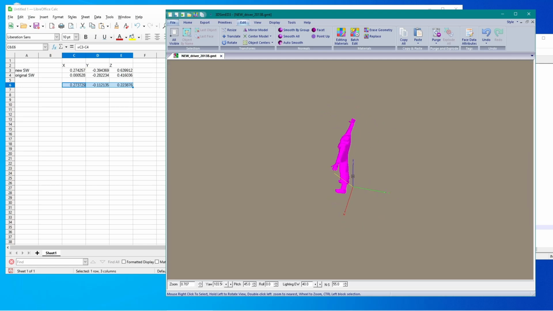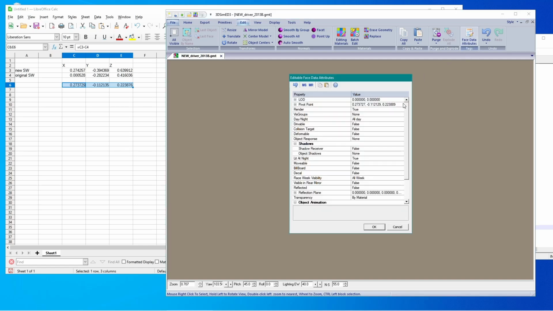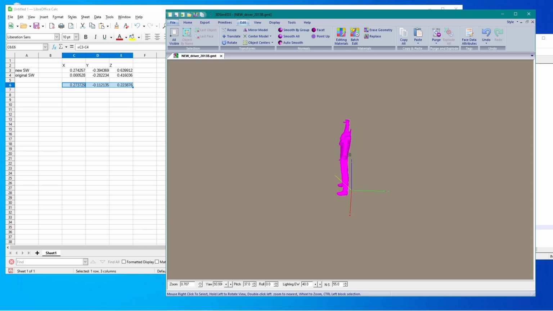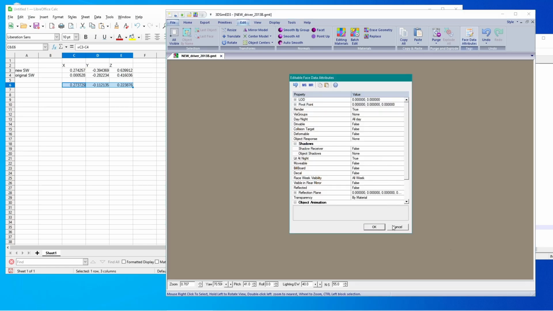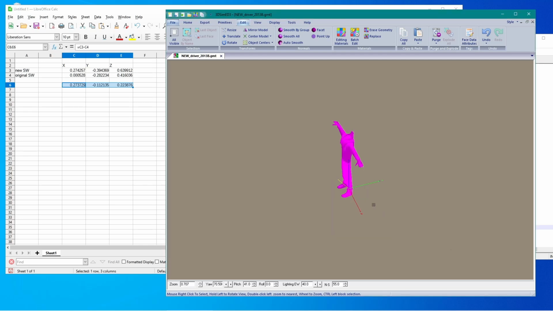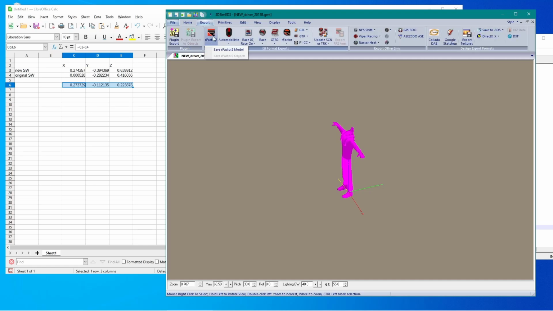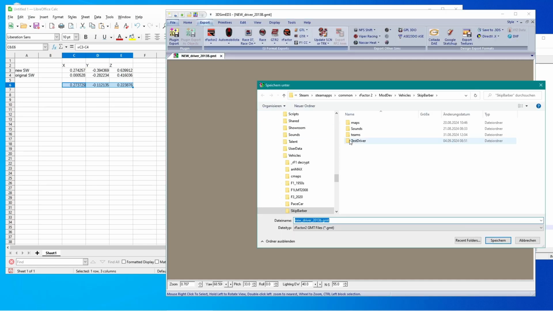And now, and this is very important, we have to open the face data attributes tab again, this window, and set the pivot point to 0, 0, 0. Hit enter and click OK. Now this mesh has 0, 0, 0 as pivot point. Okay, now we export it. Of course, to the test driver folder and overwrite the existing mesh.